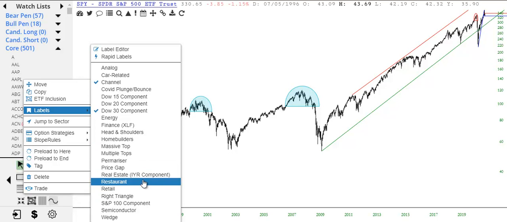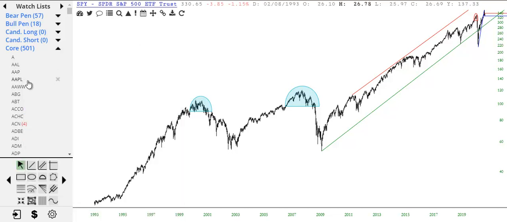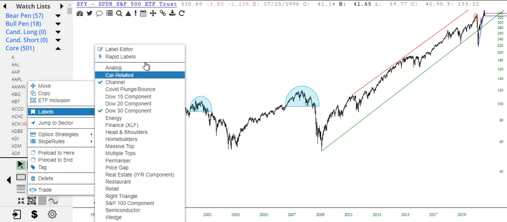You'll also note I happen to have right-clicked on this particular symbol, which already has the labels channel and Dow 30 component selected for it. But those aren't automatic. Those are things you need to assign yourself. And to assign anything, you need to create your own label. So that's why we go to the label editor right there. So I'm going to right-click, Labels, Label Editor.